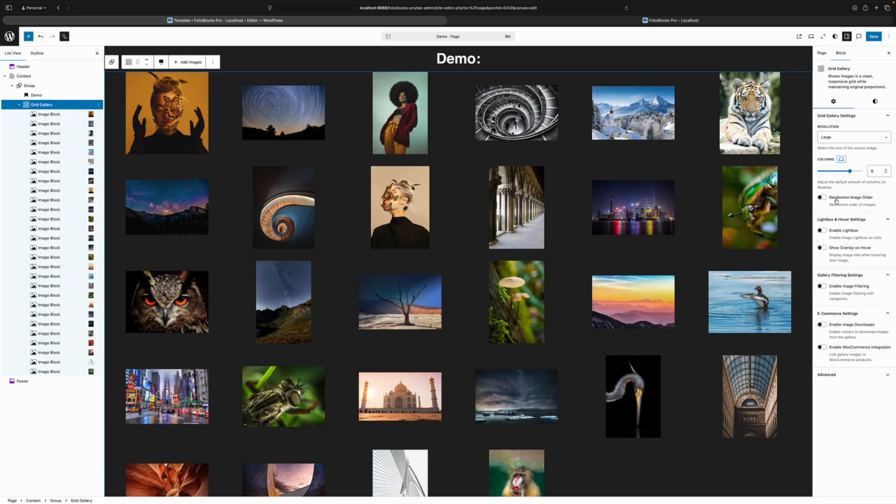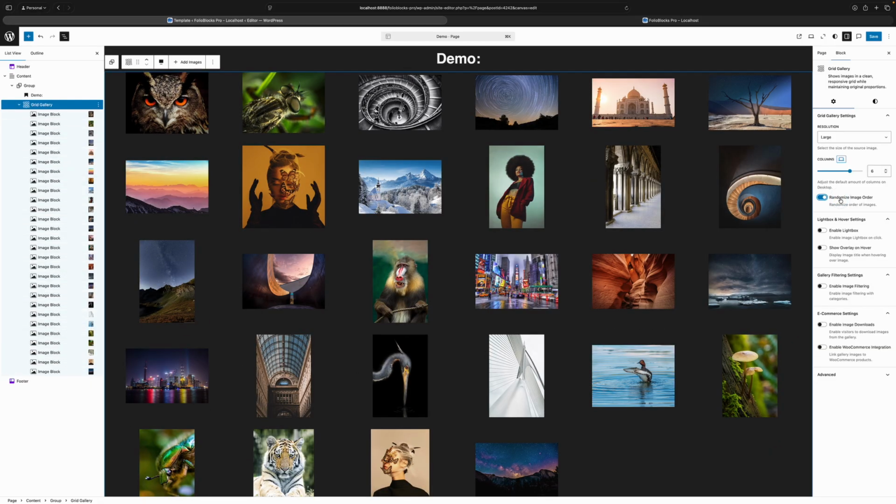The next setting allows you to set a random image order for the gallery. So let's turn that on. You see the images have been randomized. Now with this active on the front end, you will get a random order on every page load. Turn that off for now.